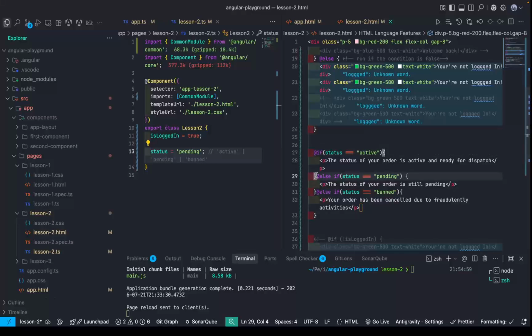Since the condition is not true, it will skip this part and go to the next one and check the condition again. Is the status equal to pending? Yes. So since it's pending, it's going to show what we have on line 30 to the user on the screen like that. If it is active, this is what it will do, then skip the remaining ones. As you can see, they are connected together.